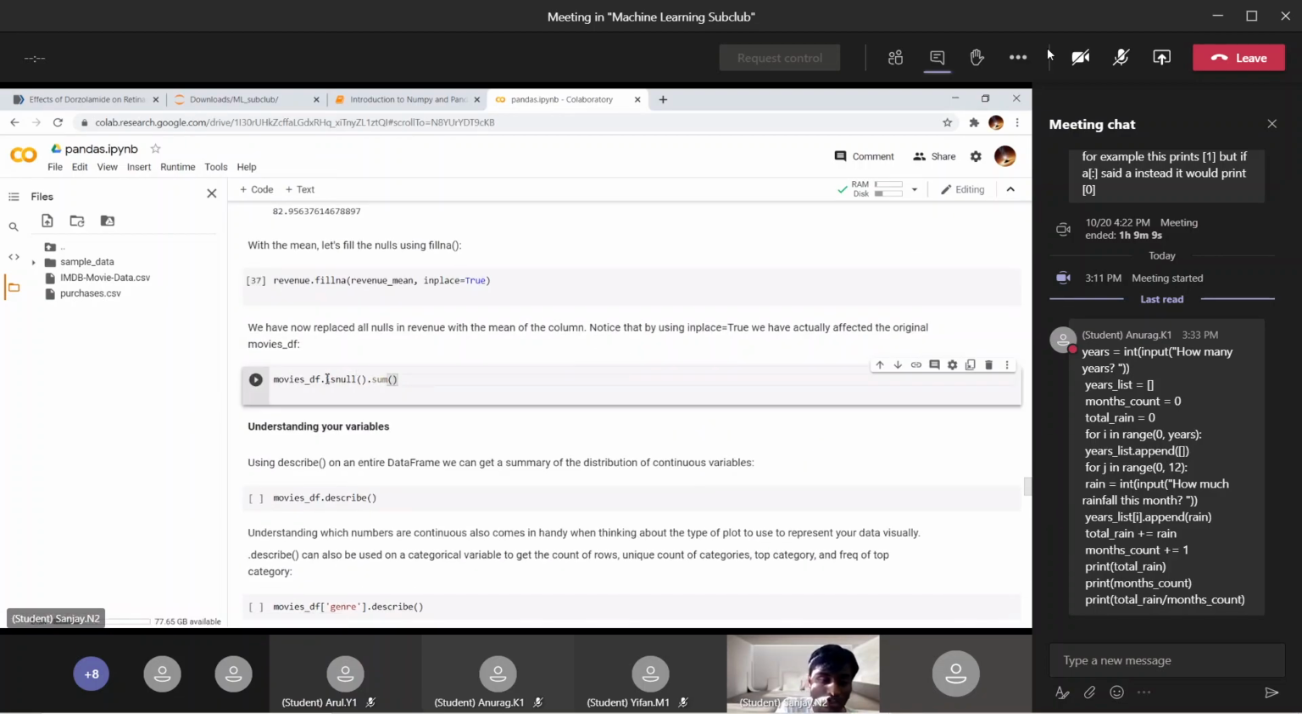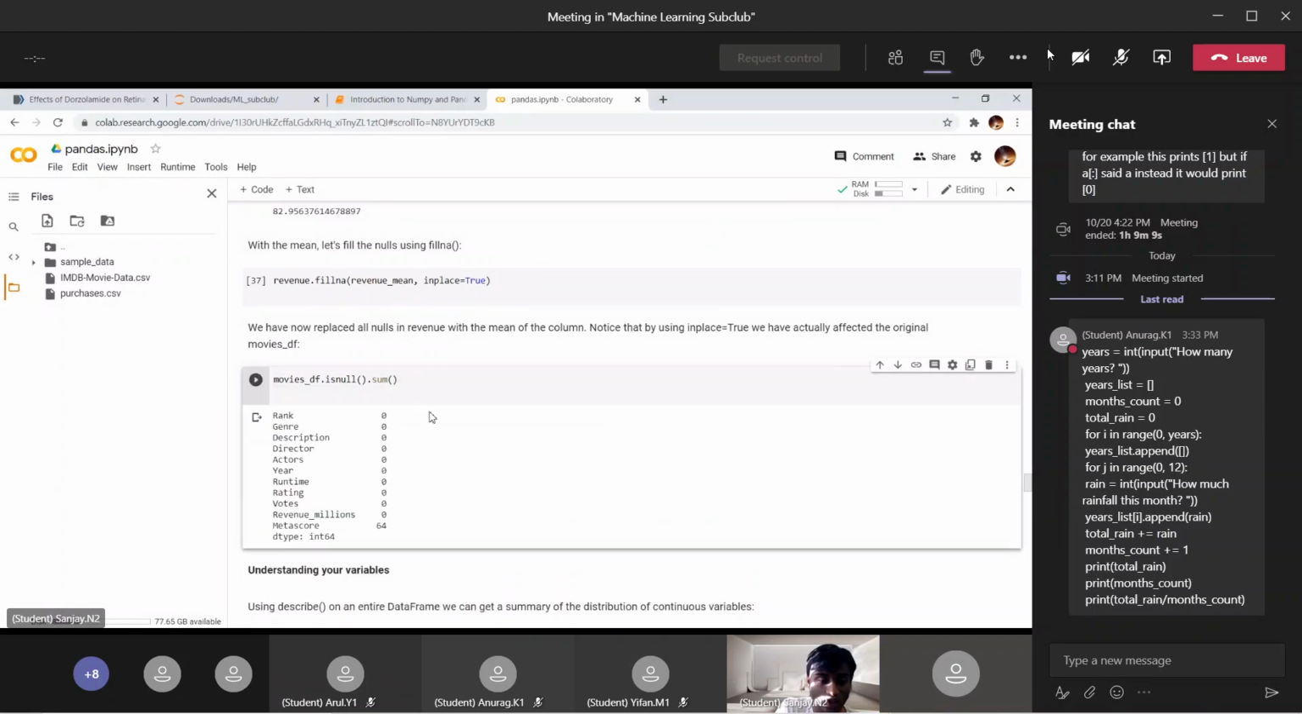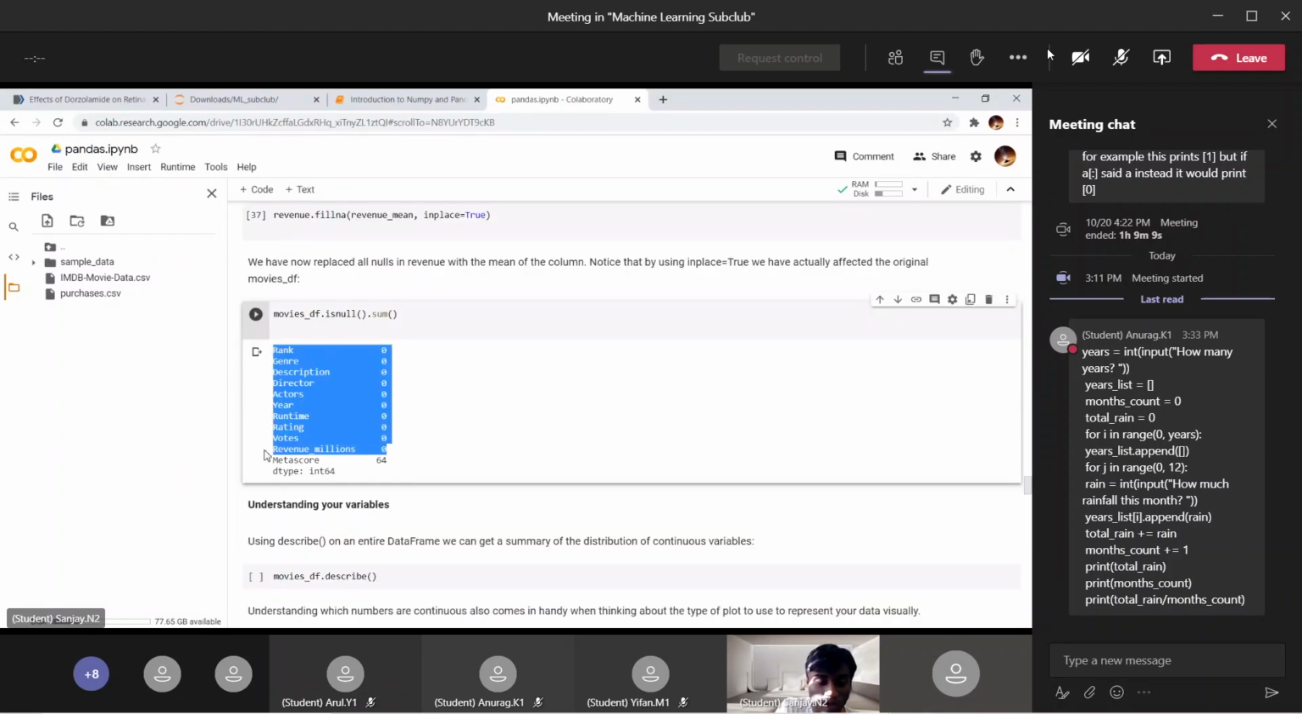So now let's quickly just check that we are doing this correctly and we have no values missing. Okay, so we have no values missing from the revenue millions column and we're good to go.